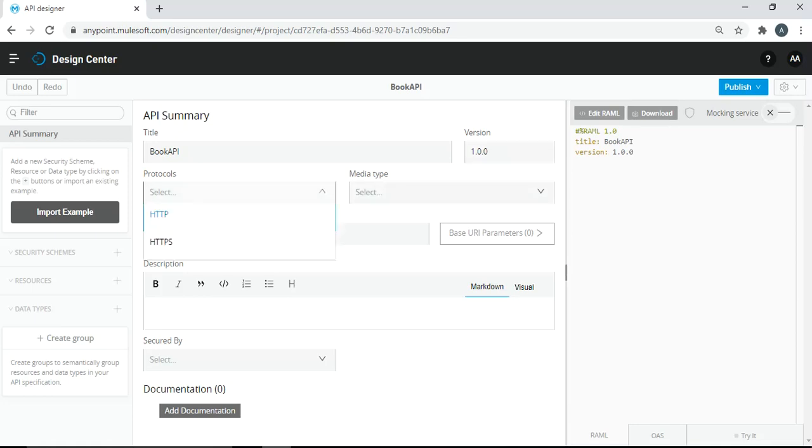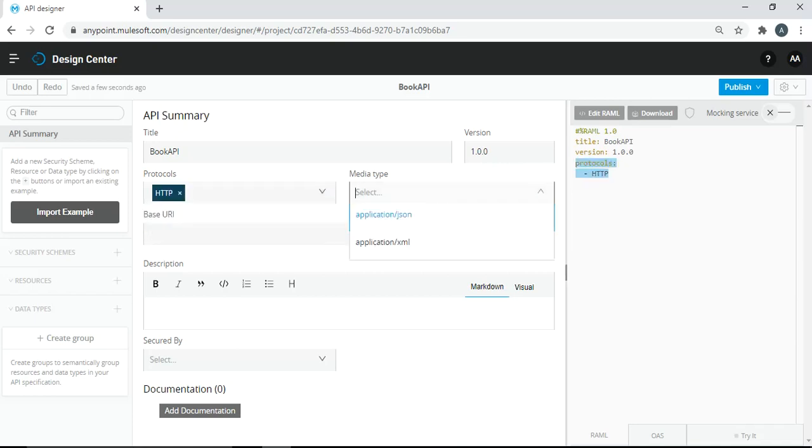In the protocol, we have the option either to use HTTP or secure HTTPS. Let's just use HTTP for our case. And now in the media type, you will have to choose either JSON or XML. So I will choose application/JSON.